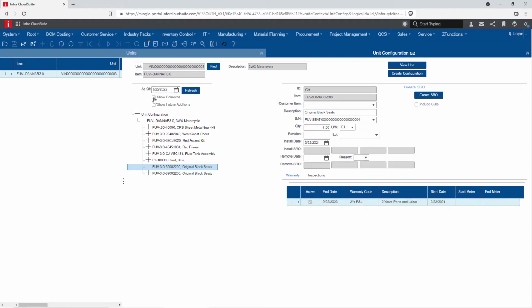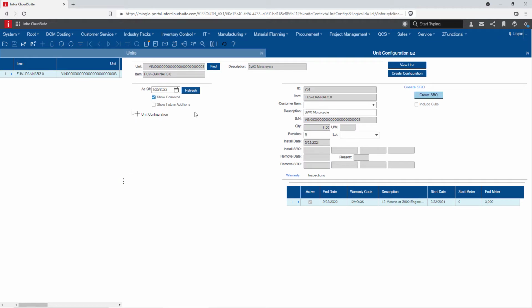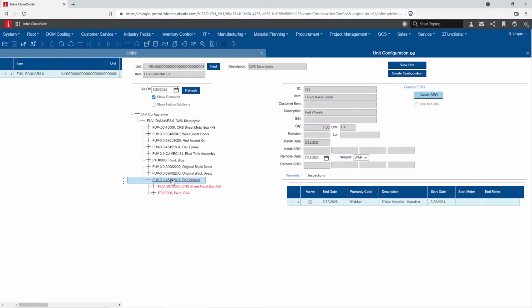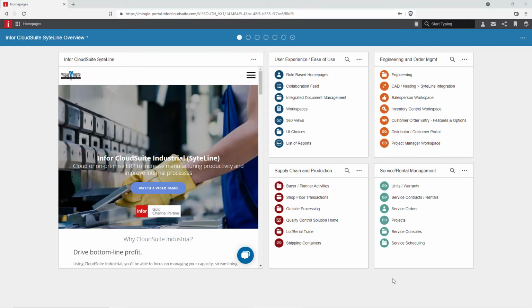I have the ability to see anything that's been changed on this particular unit over time due to service orders. And it's going to highlight that for me so I can see that these wheels were replaced. I can see the install date and I can see the removal date.